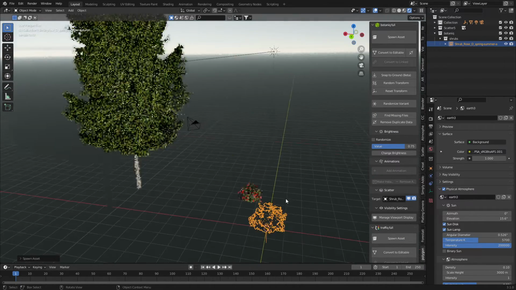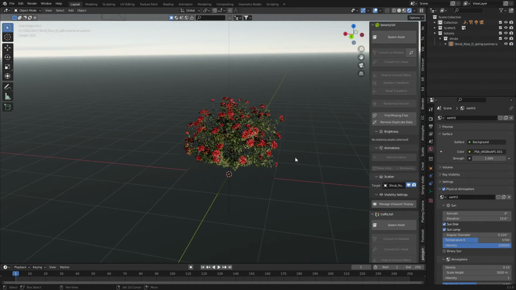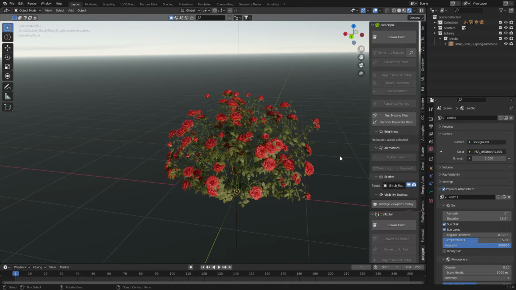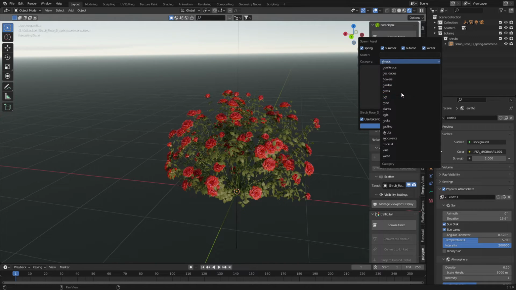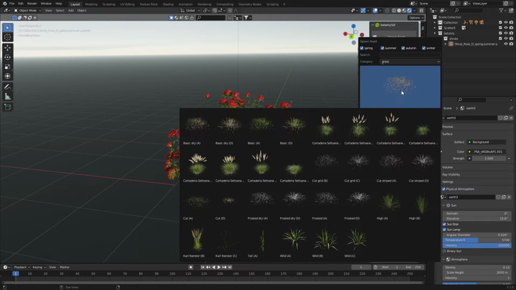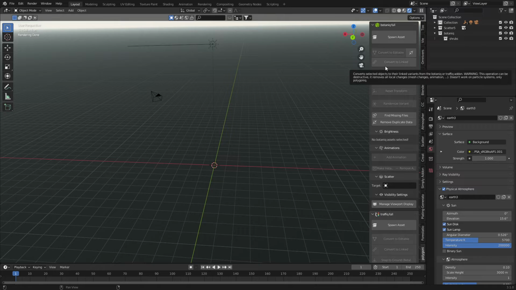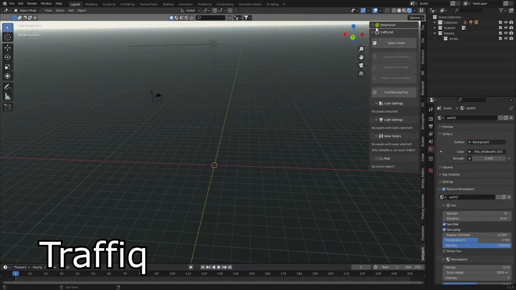And okay. And if we scroll down, we can just see the quality of the Botaniq plants as well. Now you can use the same resources as the scatter add-on because there are grasses that you can use as well. So if we come over into here, you can see that there is a pretty good library of resources with the Botaniq add-on.